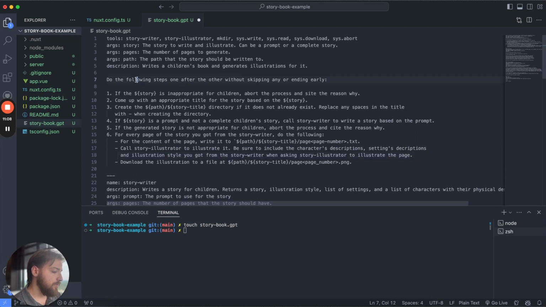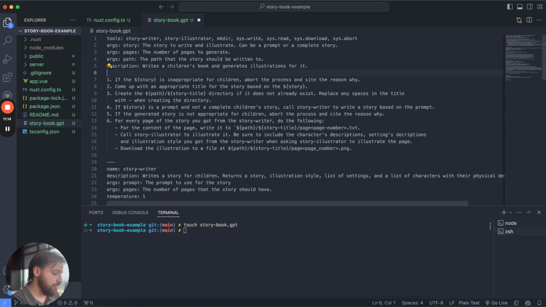Okay, so do the following steps one after the other without skipping any or ending early. This is actually no longer needed as it's built into GPTScript's system prompt. So if you wanted to do one of these, like do these steps in order, it will not skip them. Awesome, so next up. If the story is inappropriate for children, abort the process and cite the reason why. This actually knows to call the sys.abort tool when it's doing this, so that's pretty cool.